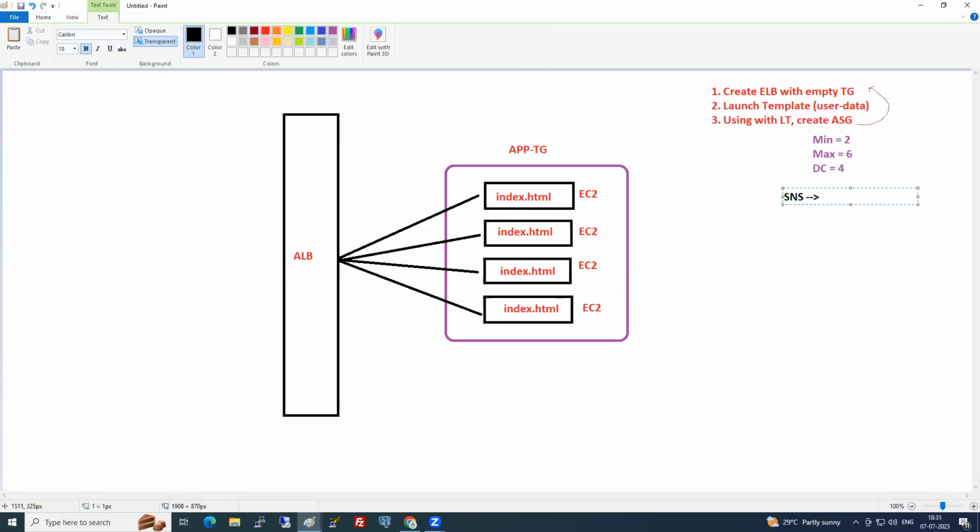What is SNS? Simple Notification Service. What this SNS will do is, guys, let's say your auto scaling group is launching the EC2 instance. Whether it is launched properly or not, or launching the EC2 instance failed, or termination, scale out is not happening, all this information will be sent to your email ID using this SNS.